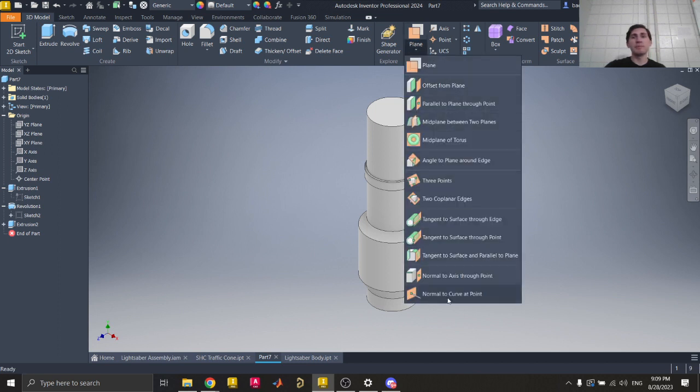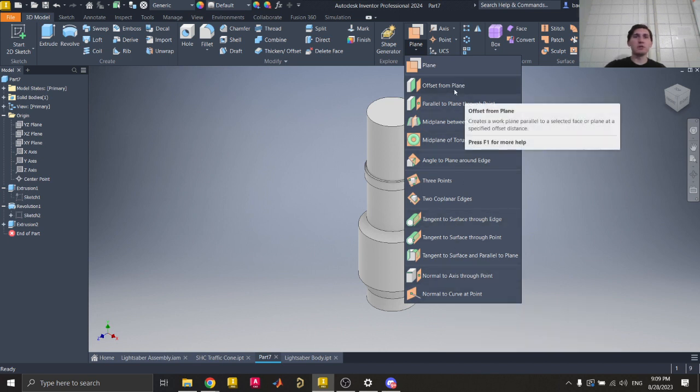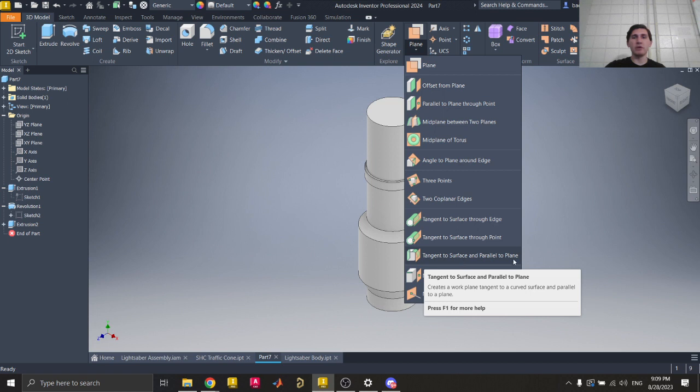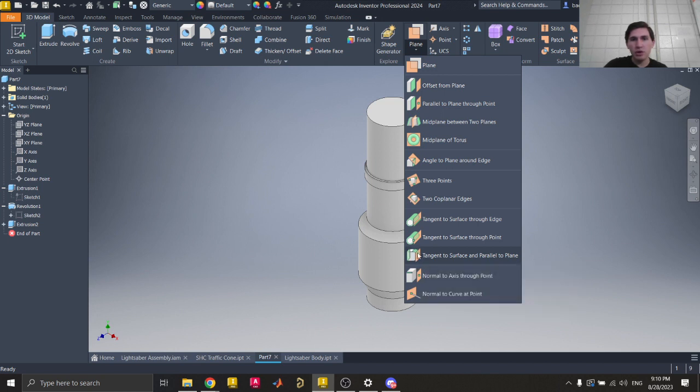There's a whole bunch of different options right here of different planes that you can pick. I'm going to hit this one right here, tangent to surface and parallel to plane. What that means is, if you look at this little image, it's got a block section with a semicircle part on the side. There's a green face on the left side, and this curved surface in green, and this little orange square on it. It's basically a new plane that it would be suggesting that is parallel to this surface and tangent to this curved surface.